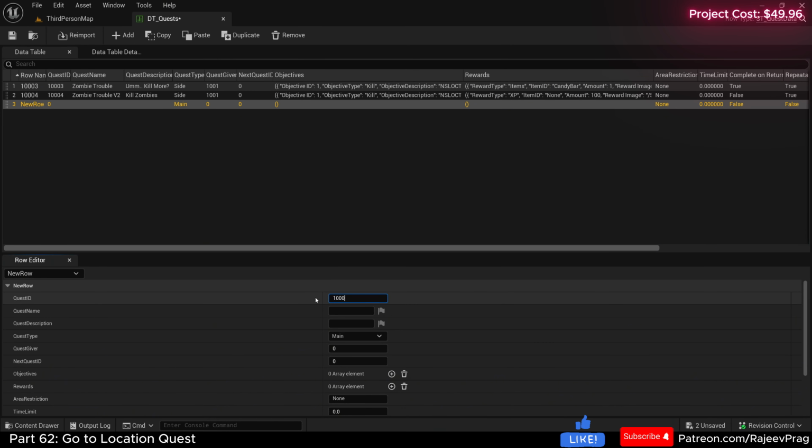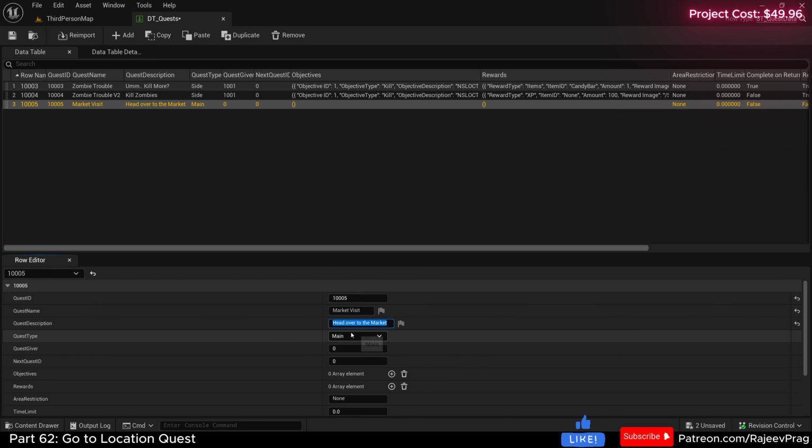We're going to set this quest ID to 1005. And then also we're going to make sure that our row name is the same here. And the quest name, we're just going to say market visit. It could be anything in your game. And the description would be head over to the market. And this is going to be of type main quest. We'll just leave it at that.